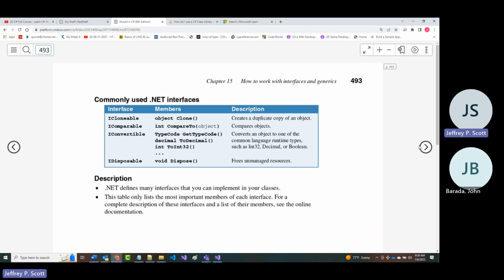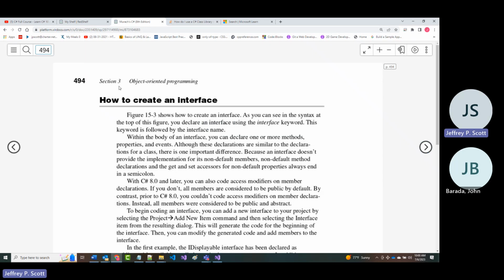All right, so as it says here on the bottom of the page, .NET defines many interfaces that you can use to implement classes. And this table only lists the most important members of each interface. So if we went online and typed in interface, you could see more than this, in other words. So figure 15.3 shows you how to create an interface. Well, I've already shown you that, but that's okay.